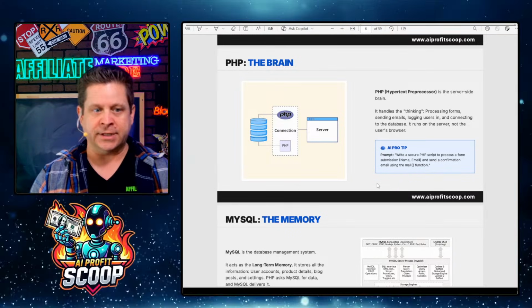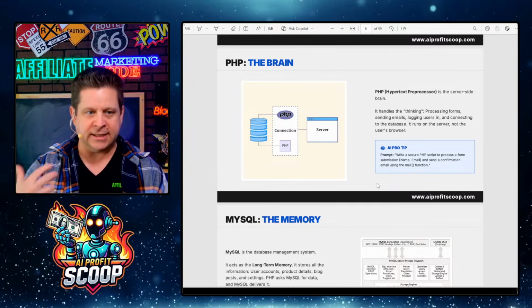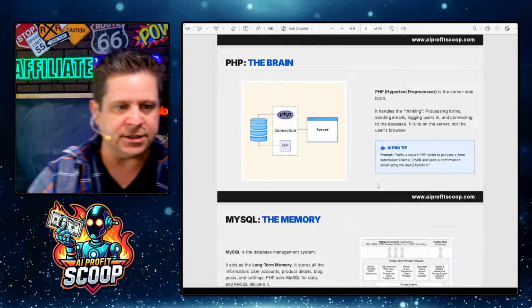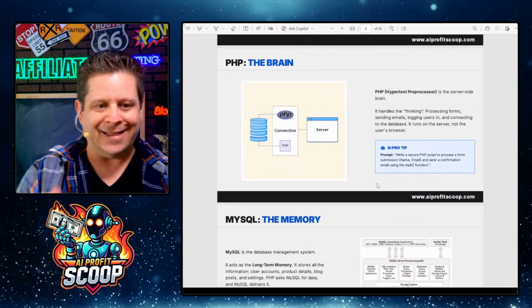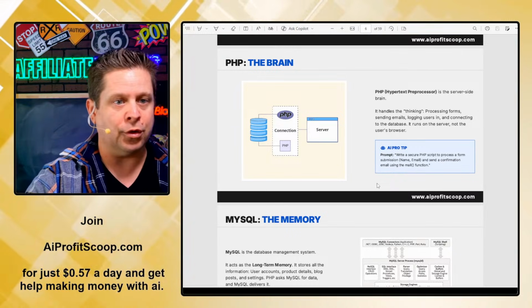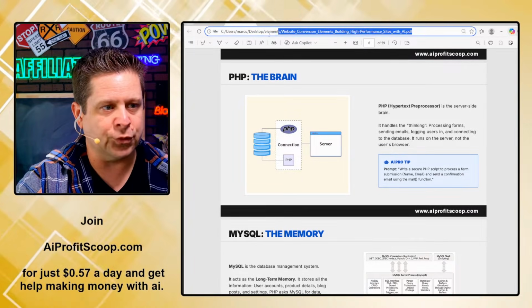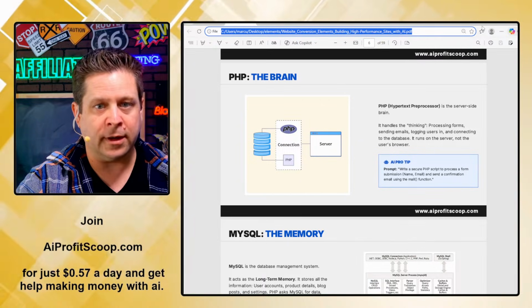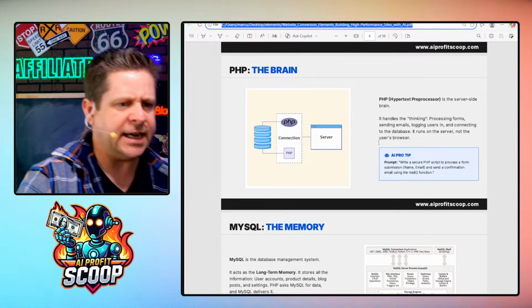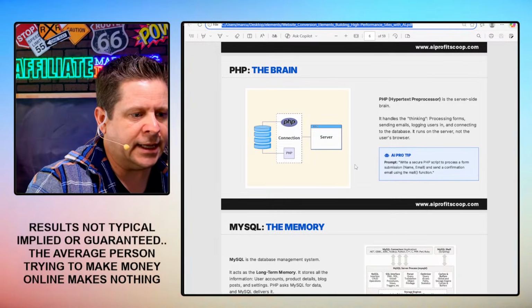When we go through and look at PHP, which is another file type, this is the server side of the brain. It's going to handle the thinking, the processing, the sending of emails, logging users in, sessions, running on the server, not the user's browser. This is important because even in Google Chrome or whatever browser you're using, you can see here, this is running on my local computer, right? So even if it works for me, it might not work for other people.